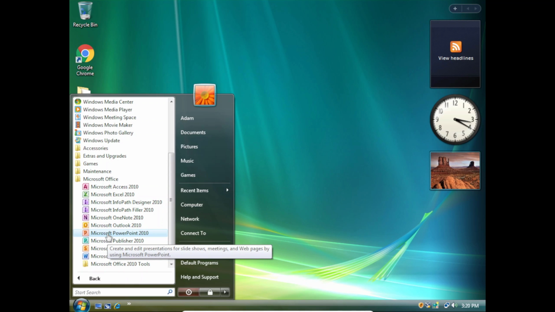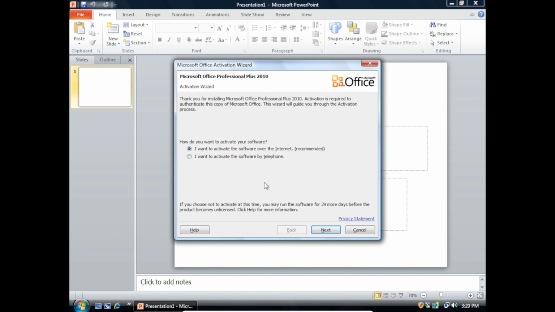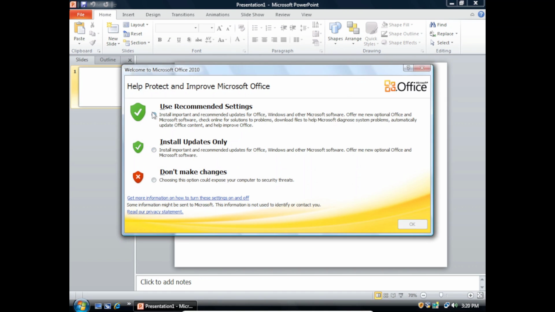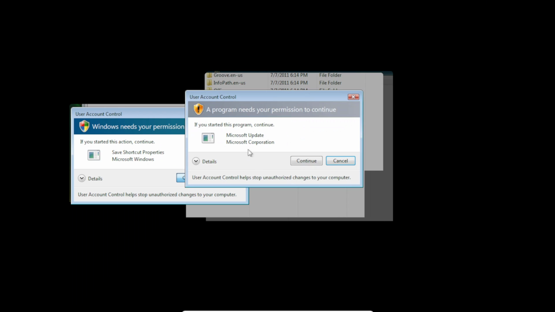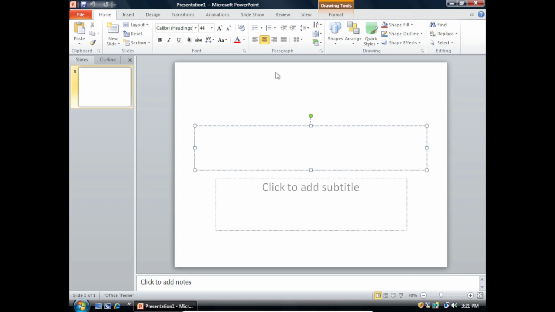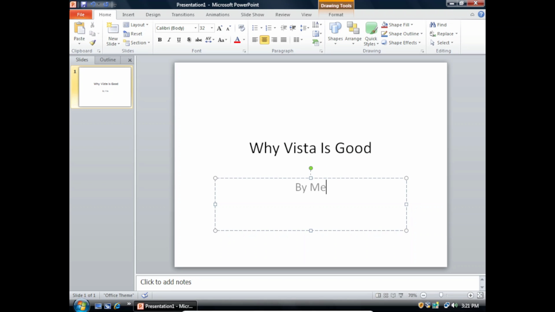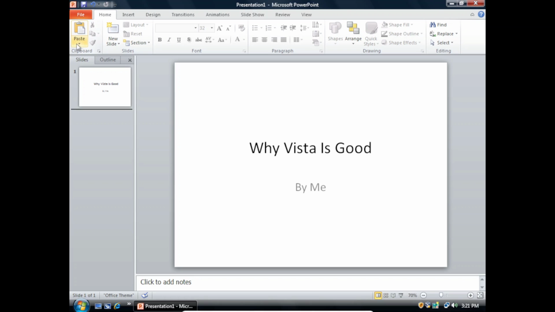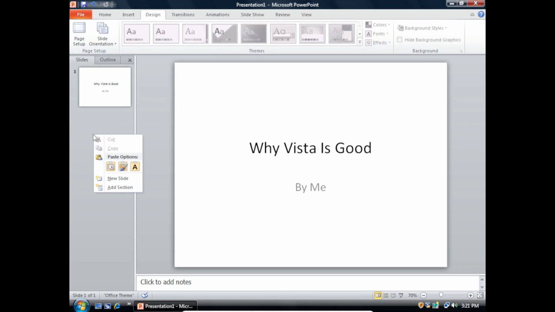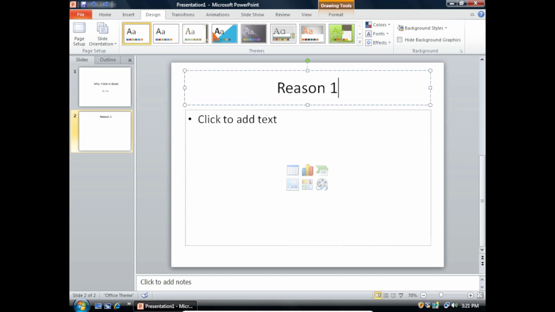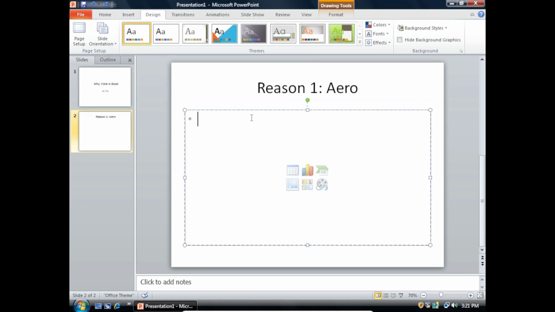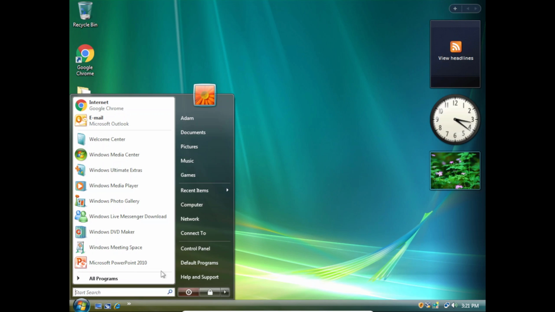Let's open up PowerPoint, then we'll do Word and Excel after. No, we're not going to do this, and we're going to use recommended settings to install updates for Microsoft Office. Let's make a splendid PowerPoint presentation in Vista. So, why Vista is good by me, because we're going to do that. New slide. Reason 1, Aero. It is good. That's my presentation. We're not saving this. Then we're going to just do Word.